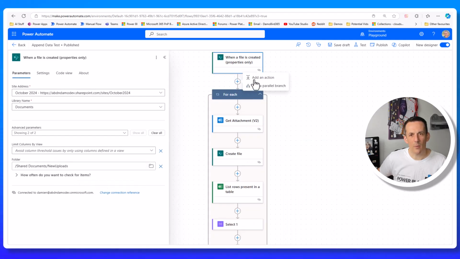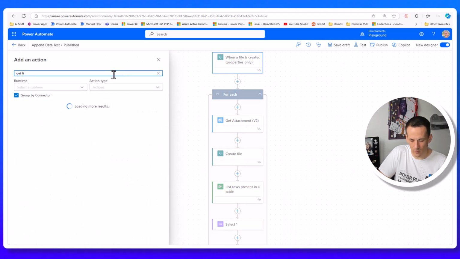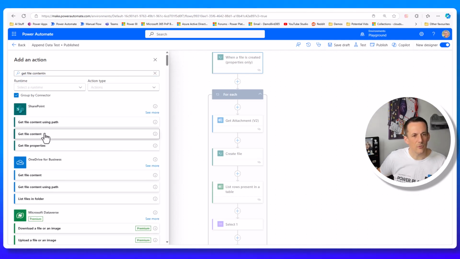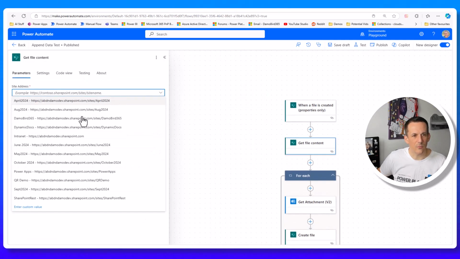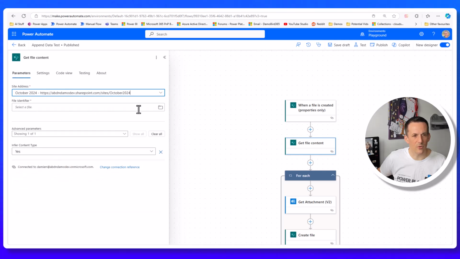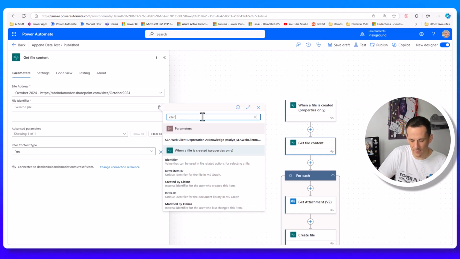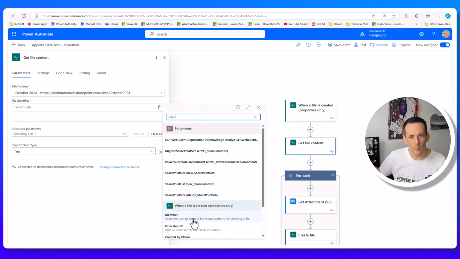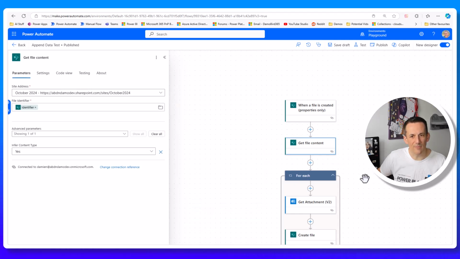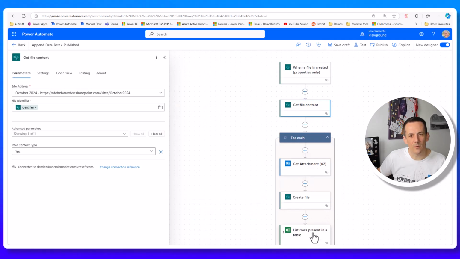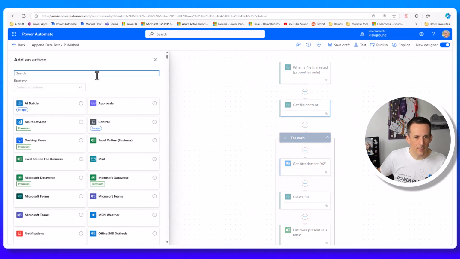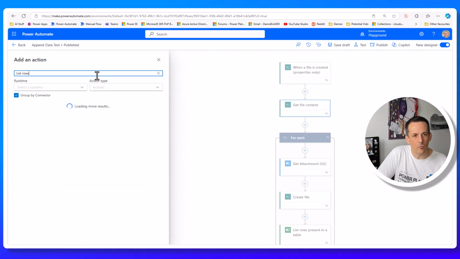Now when that triggers, I want to get the file content, so we'll search for get file content. I'll choose this one here. This is going to ask for a site address again, so we'll go with my October 24. Dynamically, we can provide the file identifier, and if I search for identifier, we can see that there is a property from the when a file is created. That'll get me the file, and then I want to be able to list the rows present in a table. So I'll go ahead and add in the list rows present in a table.